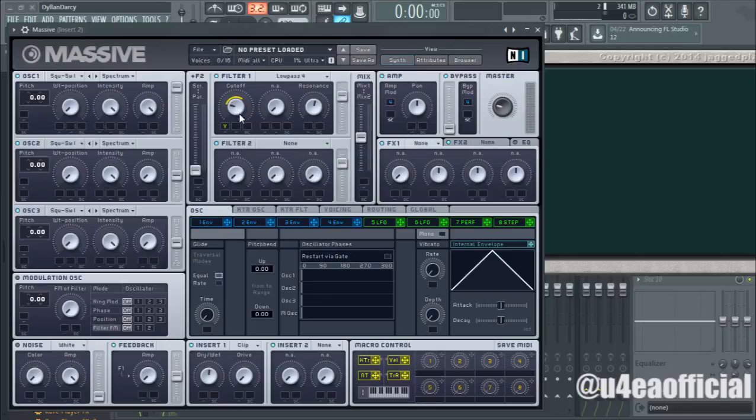Next up we have velocity, which is basically the same thing as key tracking, but it's going to be on how hard you press the keyboard. So right now I'm going to press it lightly, and if I press it hard, then you'll notice that no filter is applied. So softly again, and hard. Cool, so that's velocity.